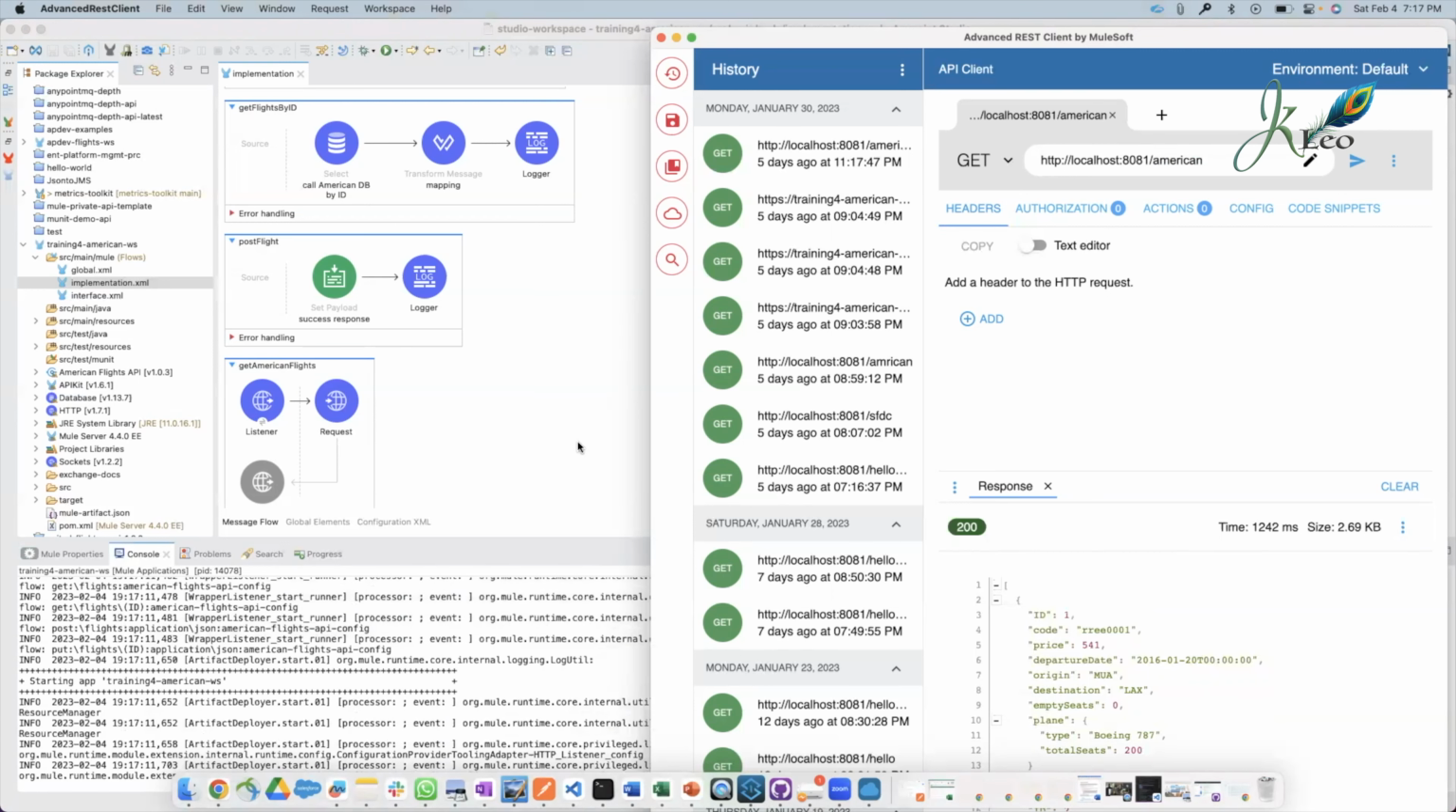First we test whether the application is still working properly and the setup is still intact. Right now my application is deployed locally, so I'm going to test that. I got the response, here it is, so it's working fine.